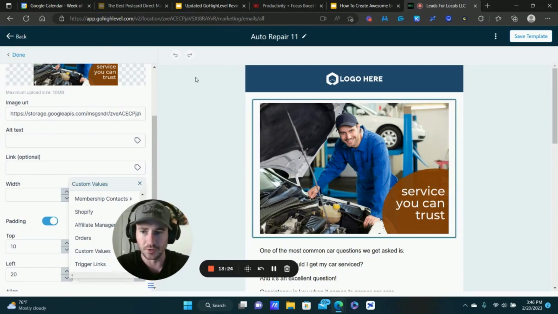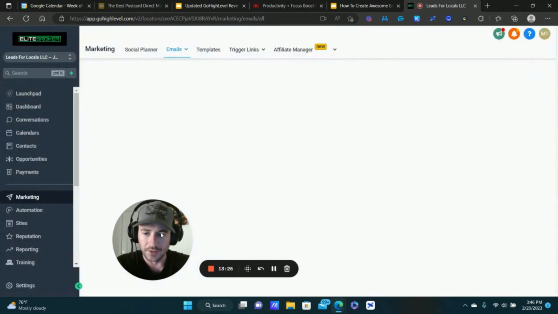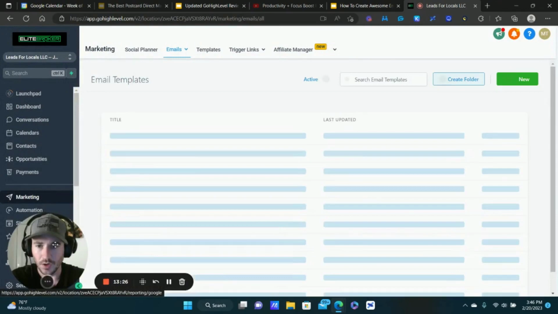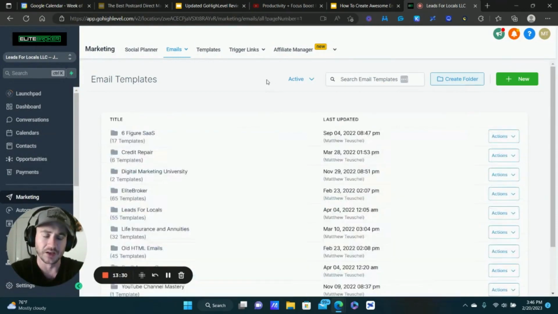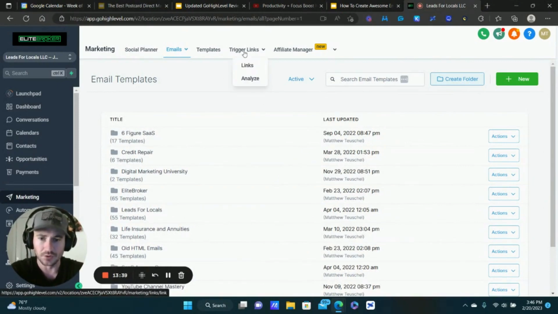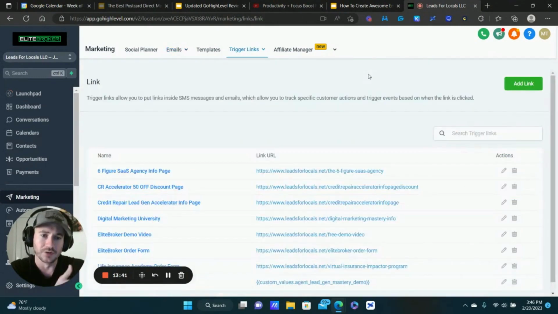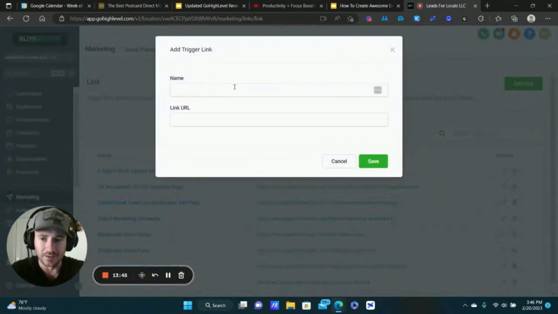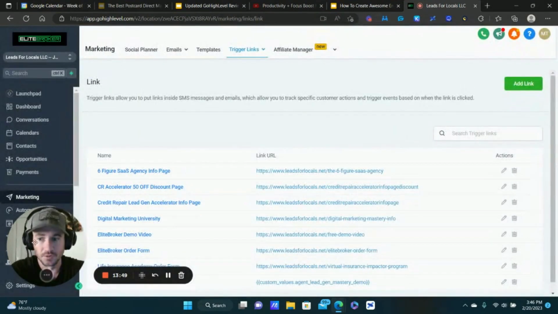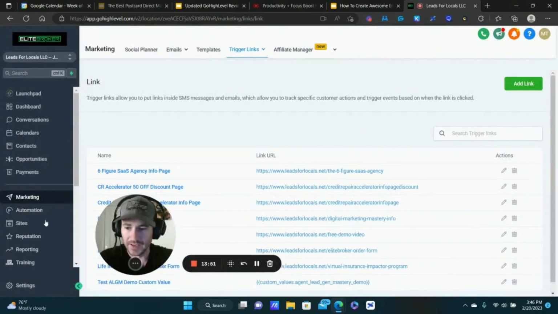I'll show you trigger links really quick because, like I said, you can create some pretty cool automations with this, and if you're getting a decent open rate and people are clicking on your emails, it's a lot of opportunity there. So we're still under marketing, just go to trigger links, and you're literally going to do the same exact thing that you do with custom values. You add a link, give it a name, paste in the URL, click save. It's literally all you have to do to create a trigger link. It's really how you use it that's important.